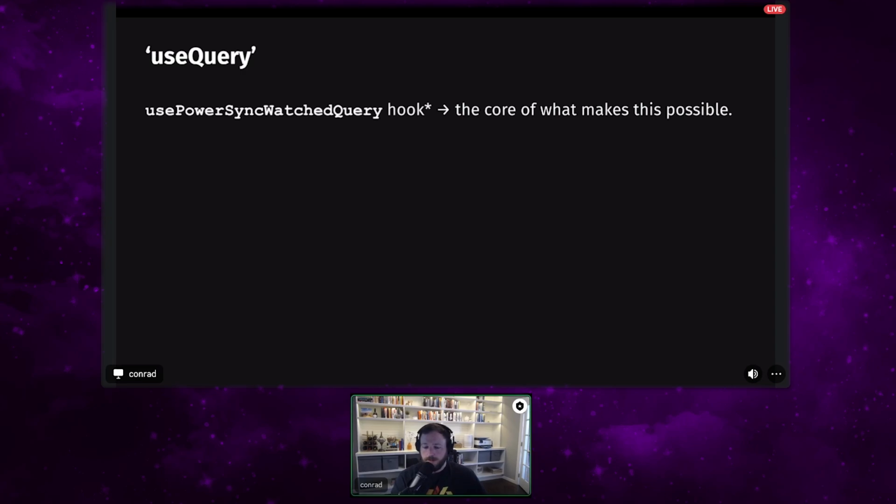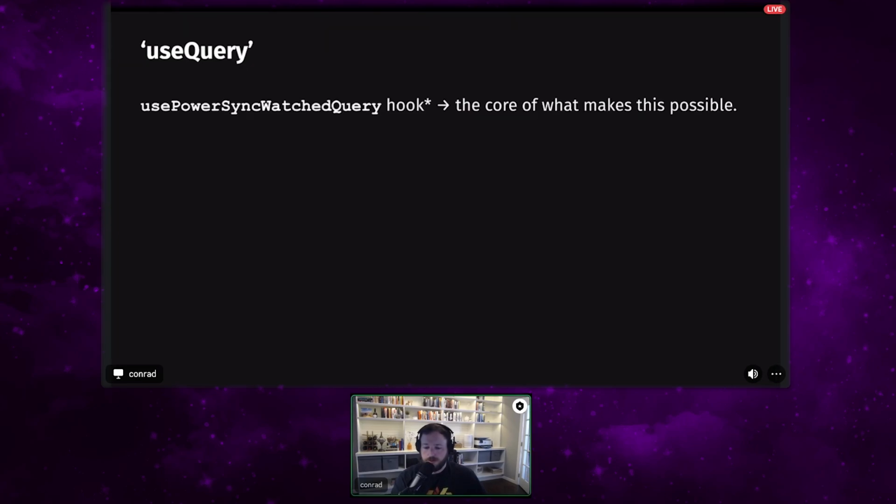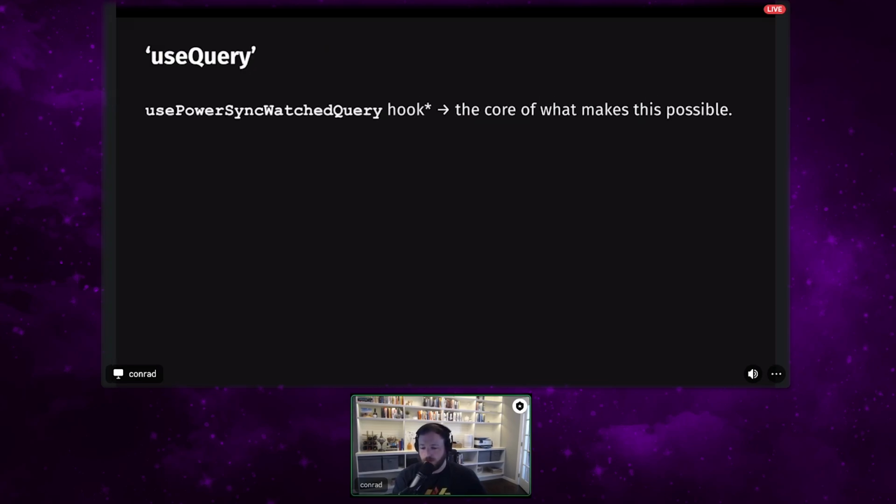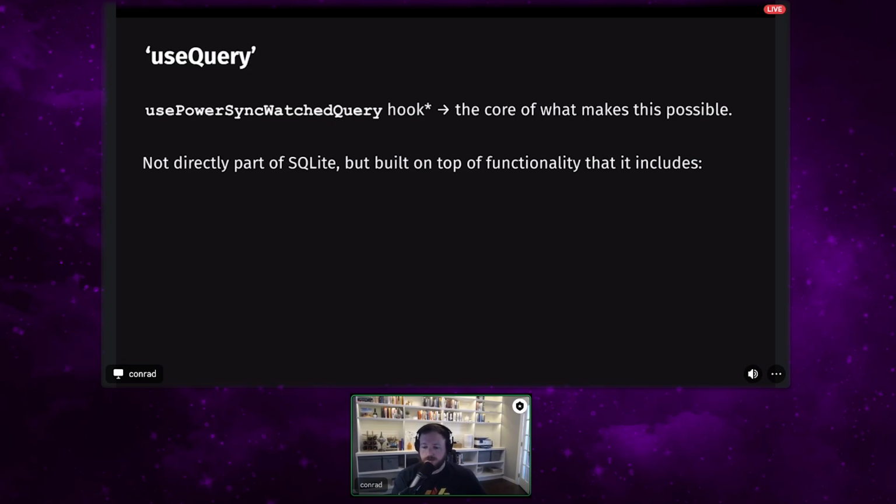So I wanted to talk a little bit more about the usePowerSyncWatchQuery hook, because that's, of course, at the core of what makes all of this possible. Without that, you would need to keep track of when queries are stale and need to be rerun, which would increase the complexity quickly. This kind of API is, of course, not directly part of SQLite, but it's built on top of functionality that SQLite already includes.